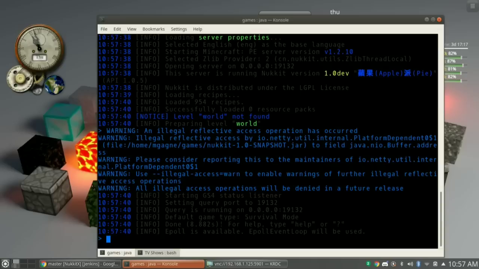Okay, so the server is actually up and running. And in fact, let's go over to my VNC server here. Let me go back to my tablet.